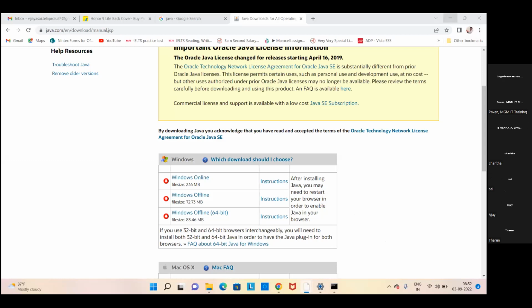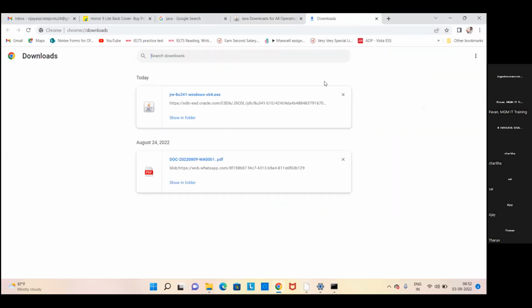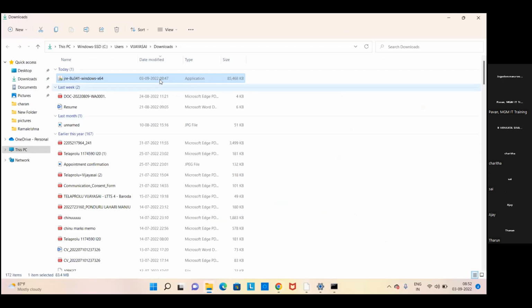Okay. So can you please show that download? Go to the downloads folder and show that downloaded file. Yeah, show in folder. Right. So now let me explain this first.